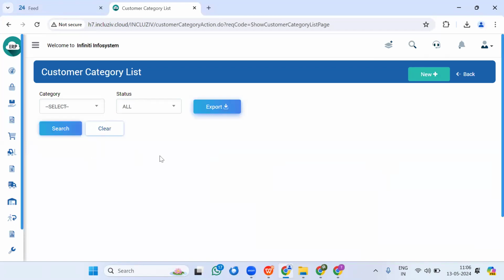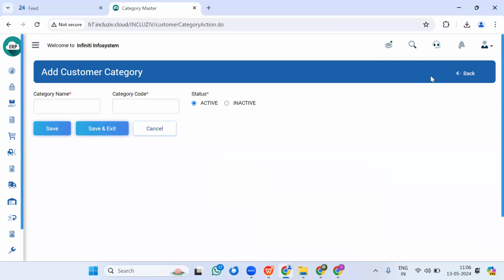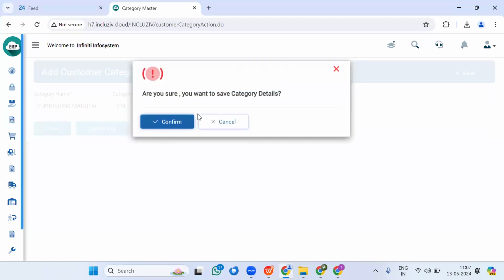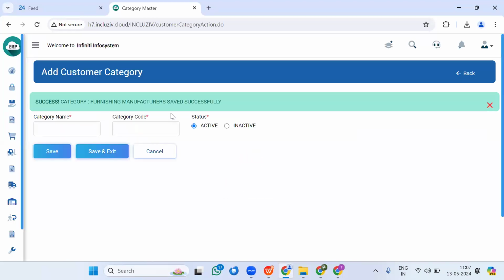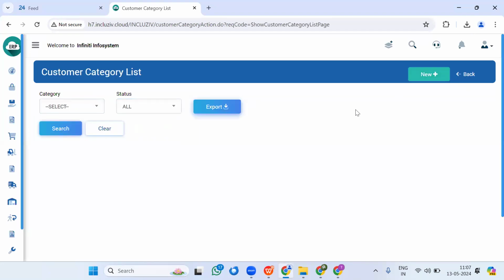Now, to create a new category, you can click on the new button on top and you can give a category name and a category code. So you can add new categories as you see here. Alternately, you can also create multiple categories and then export them whenever you want.